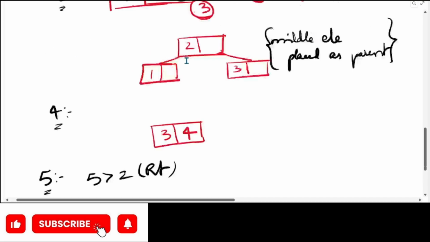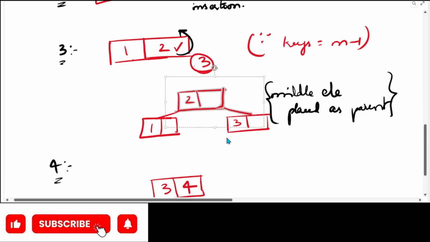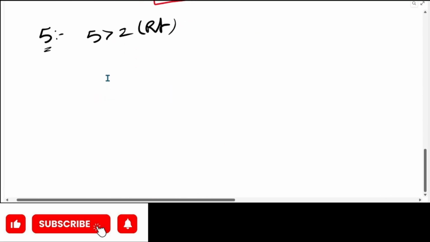Next, for the element 5. See, 5 is greater than root. What is root here actually? 2 is the root element, right? If you observe, 5 is greater than the root element. So move 5 to the right of the root.